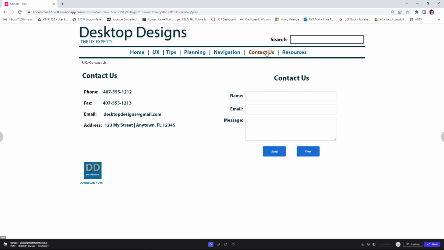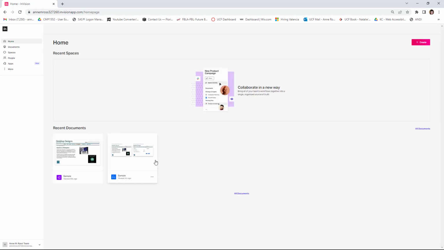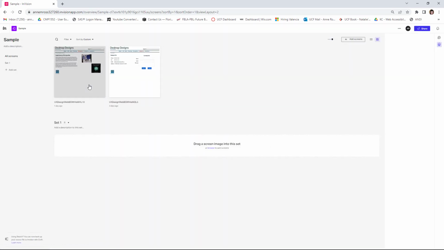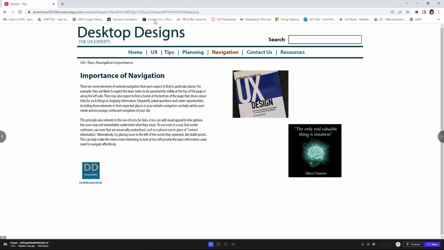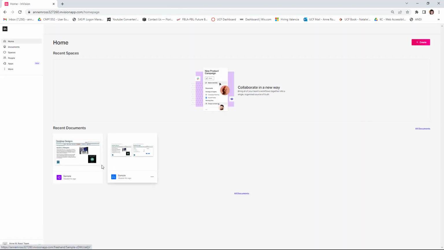And to share my work, I click Share at the bottom right. Then I may use email addresses to share with colleagues and clients.